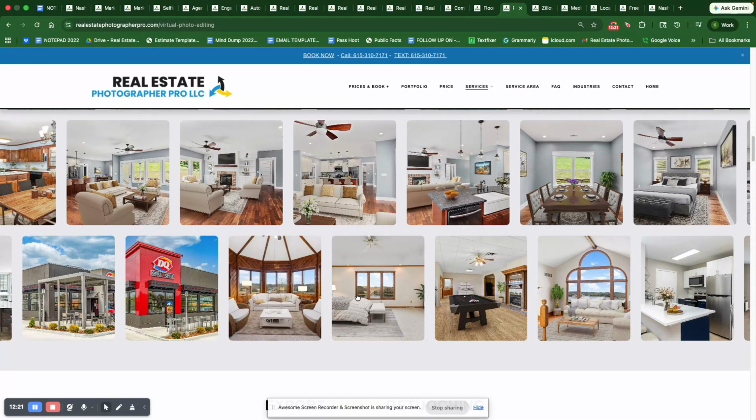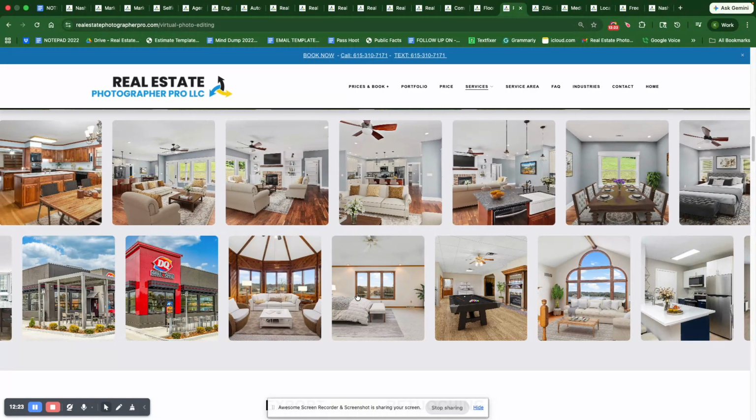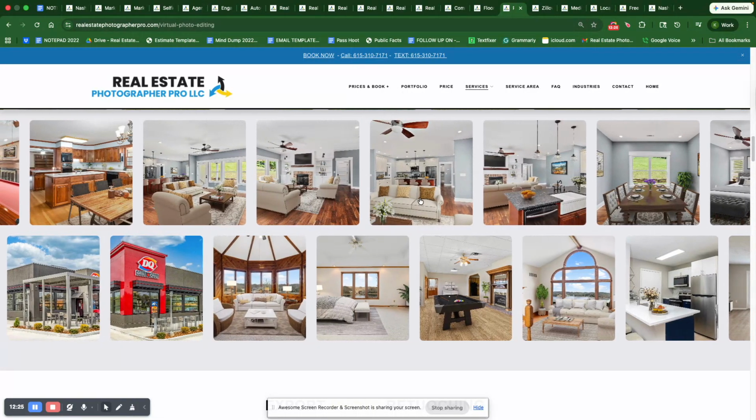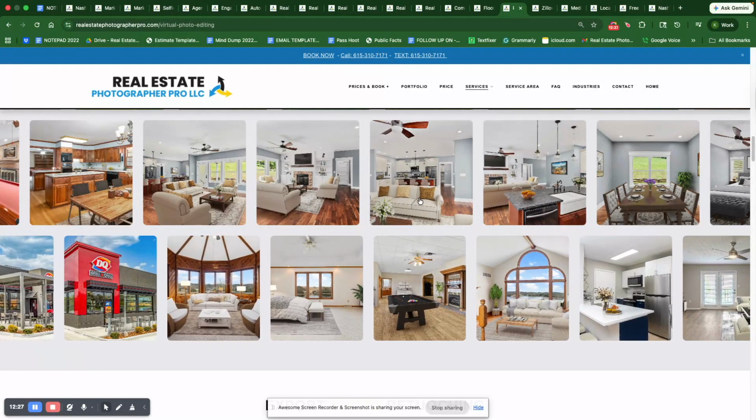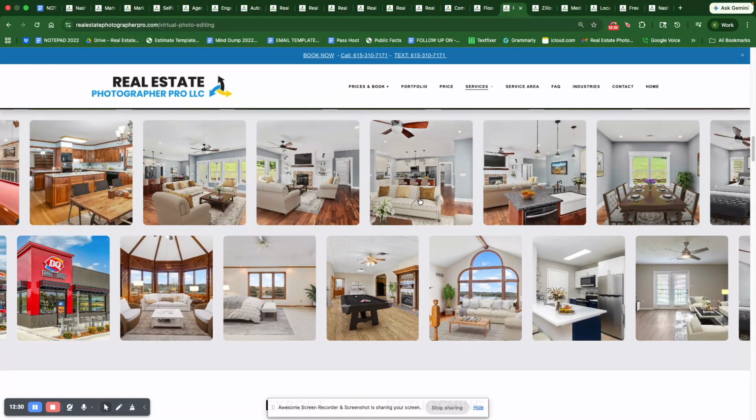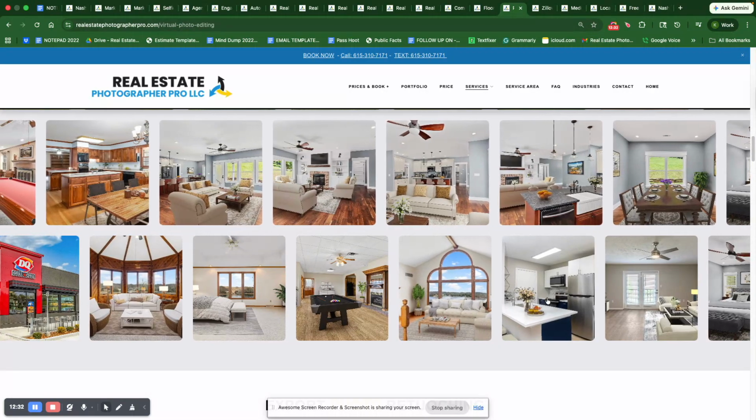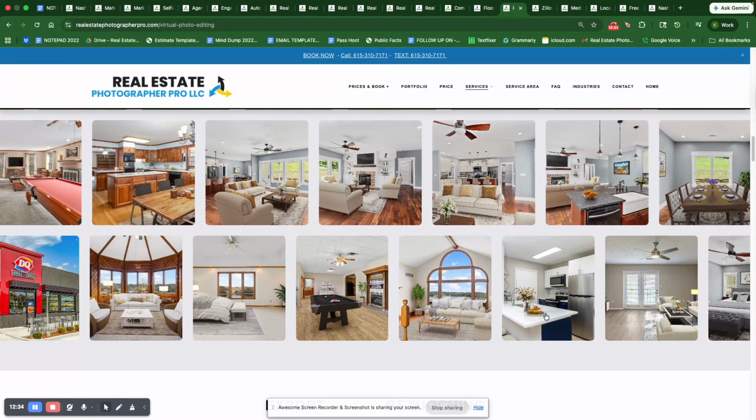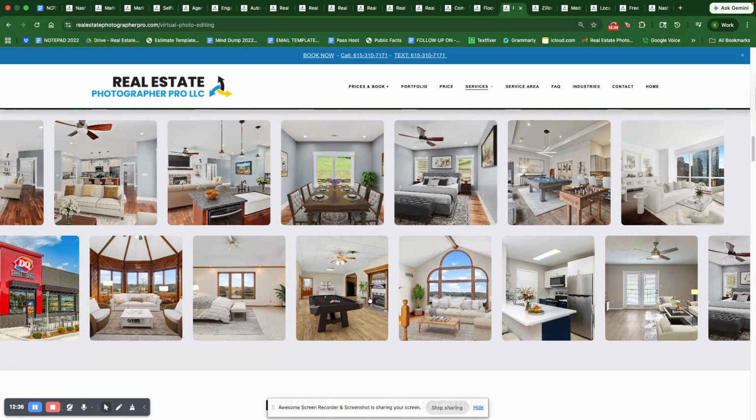And we're not doing that with AI. We're doing it with real human editors that are placing this inside the photo, and they're making sure the shadows and the sizing are correct. We can even put artwork on the walls. We can put things on the cabinet.